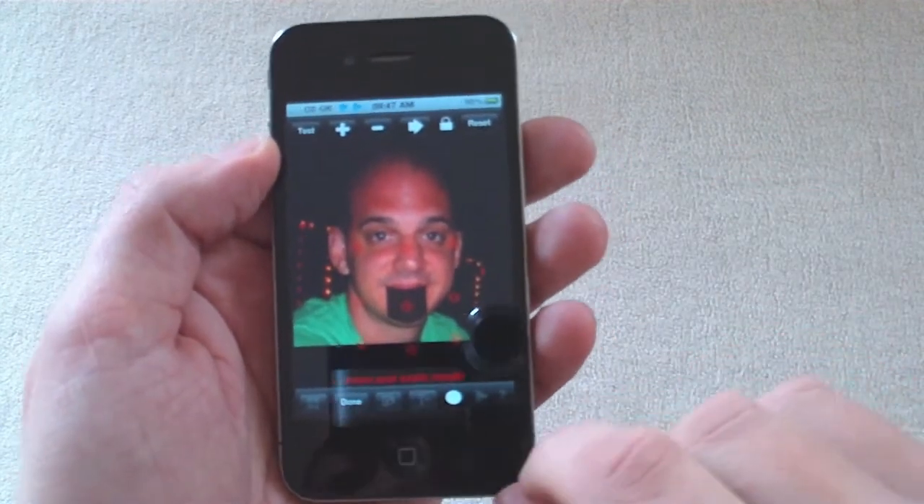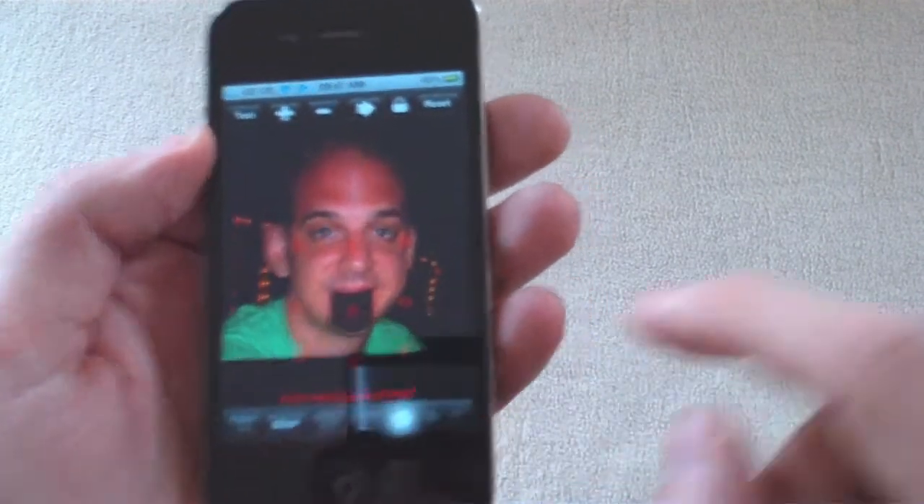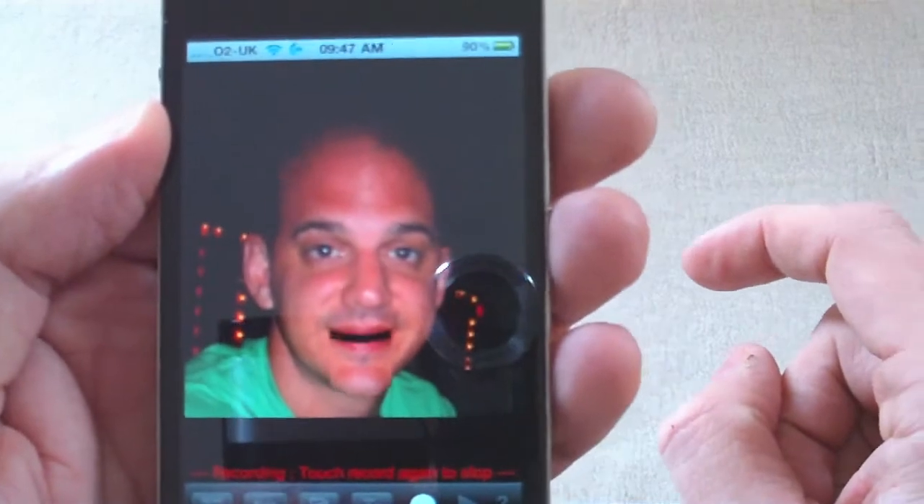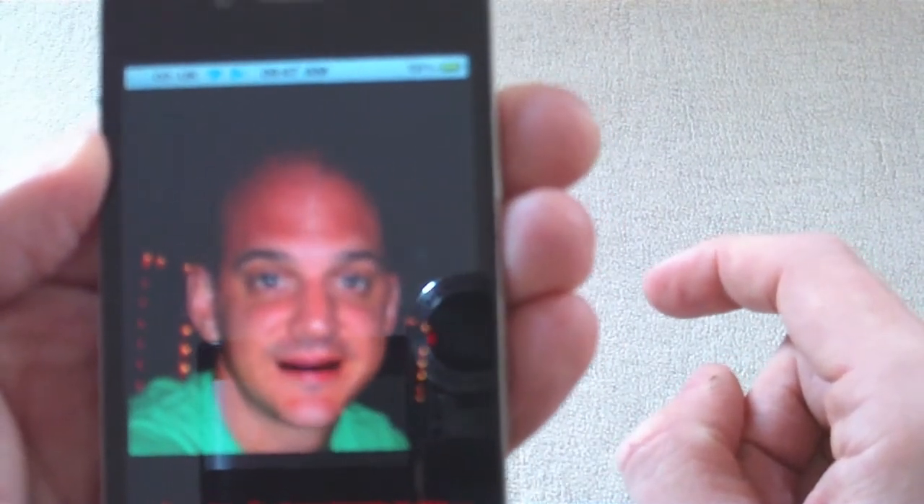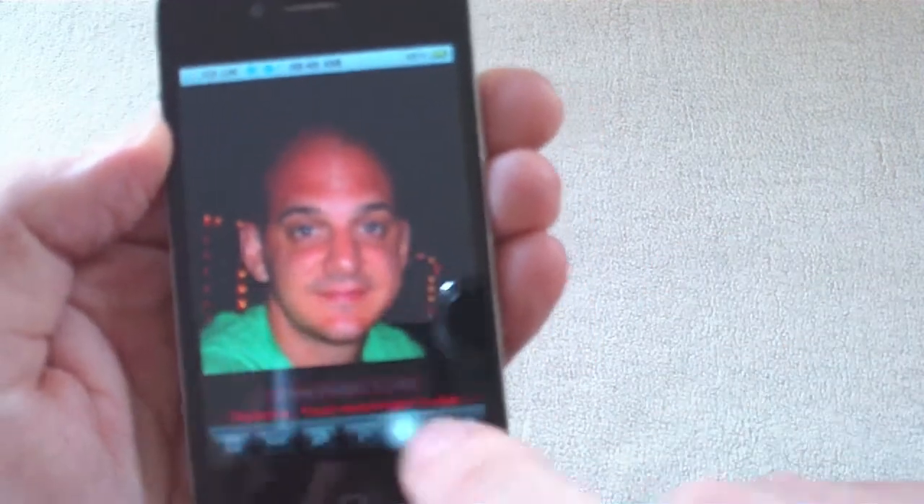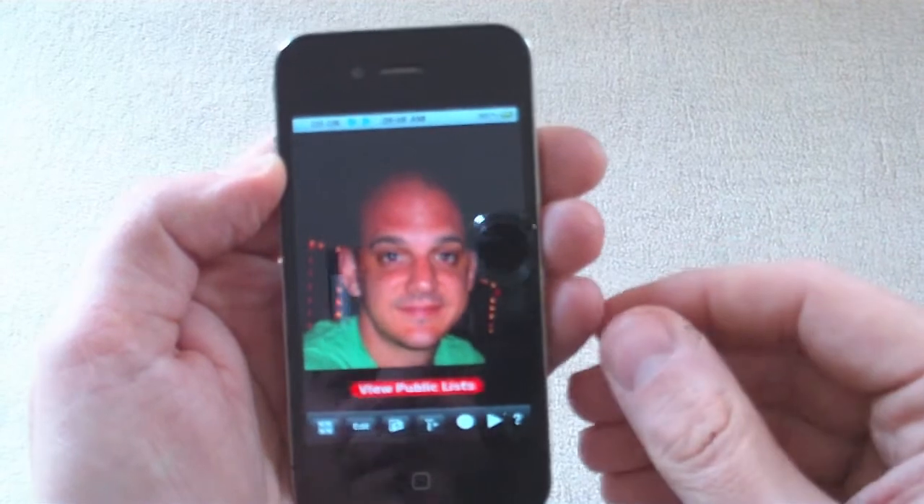To do that, very easy, you hit the record button, which is the white circle. I'm going to click on that now, and you can see that as I talk my mouth is moving, and if I shout louder the mouth opens wider. Now to stop recording you hit the record button again. Okay, and that is done. That's as simple as that.